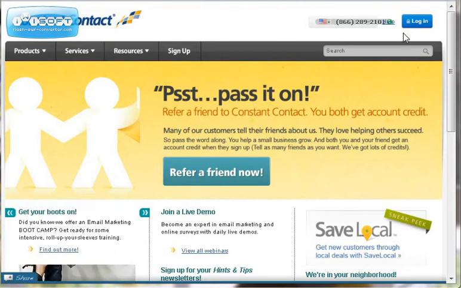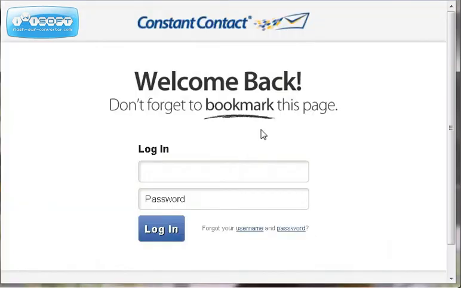So once you've opened your Constant Contact account, you'll just come over here to log in. It's the top right hand corner. And then we will put our login information in there.